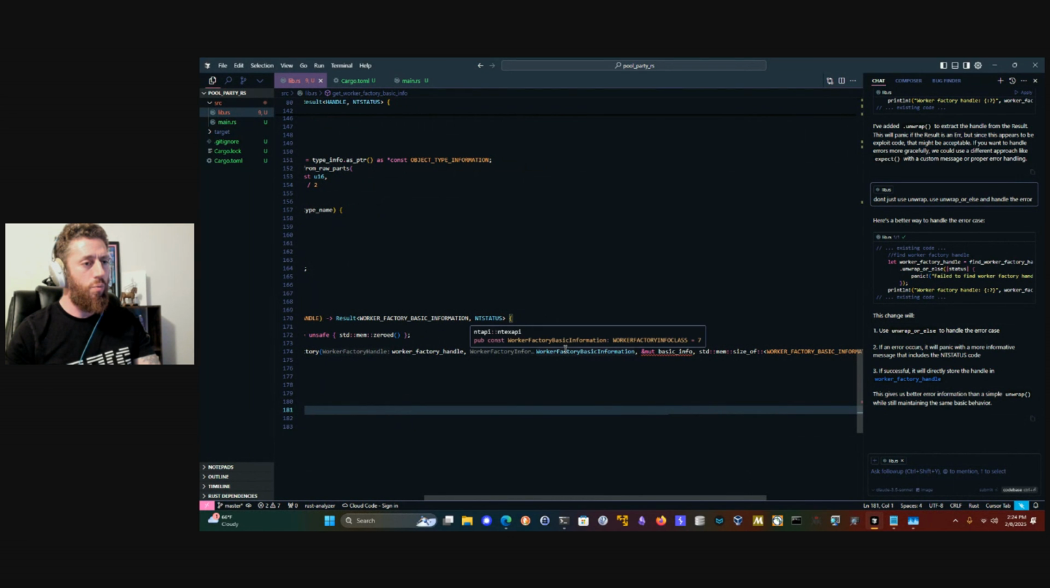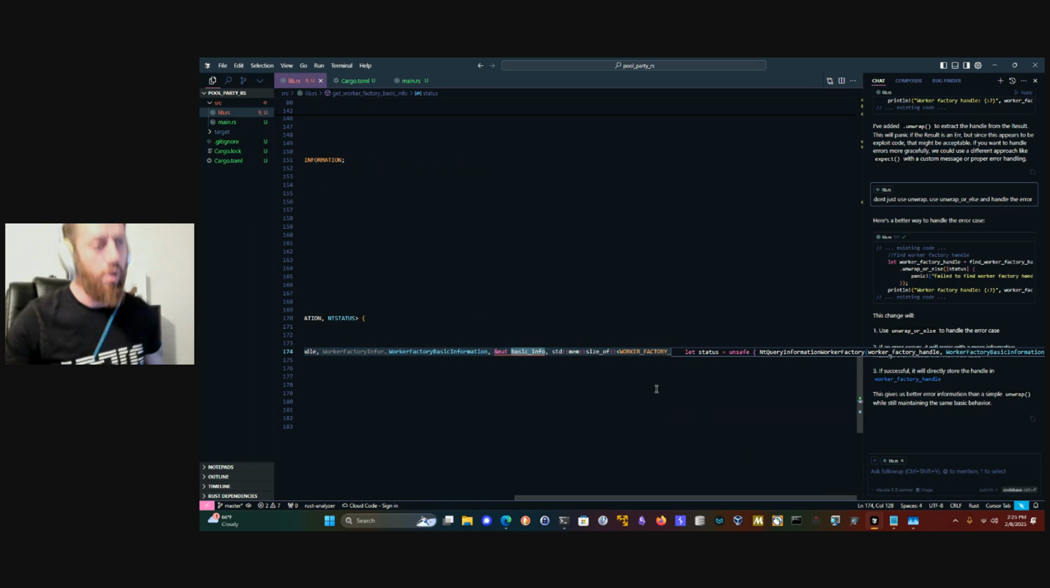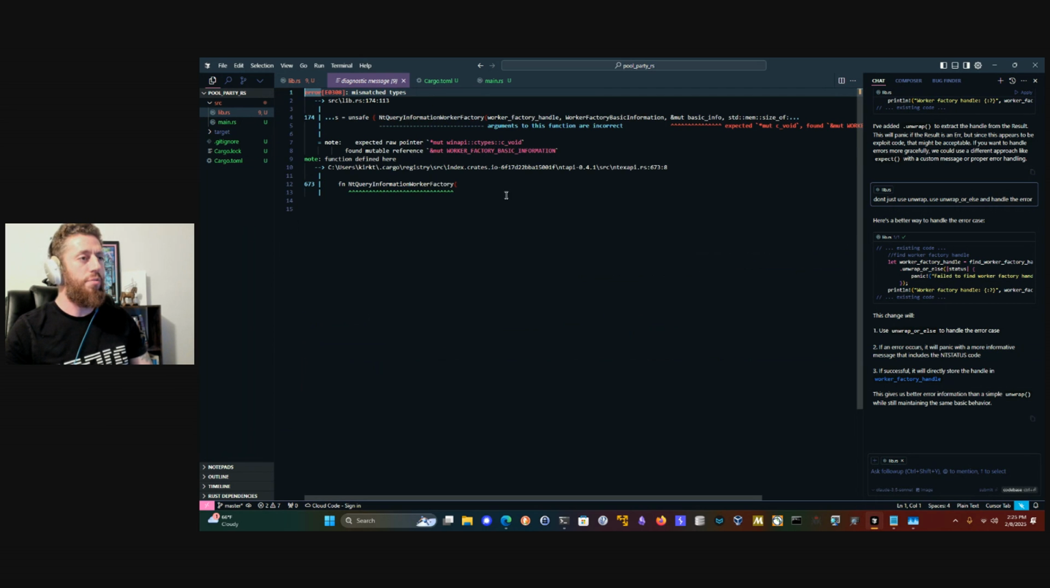Then worker info class 7. That should be correct. This part needs to be cast differently, I believe. So let's see what the error says. It says expected raw pointer C void, found mutable reference to this struct. So this is something that the AI should be able to fix for us.